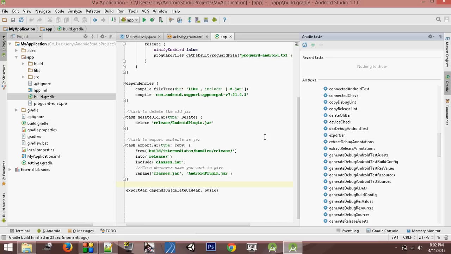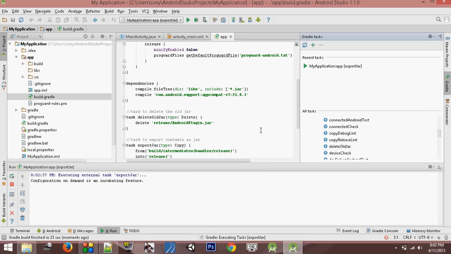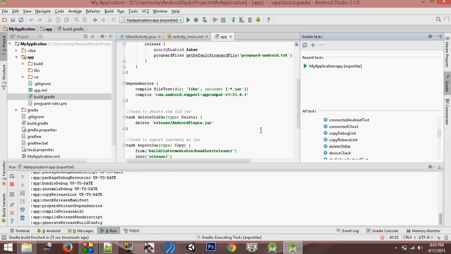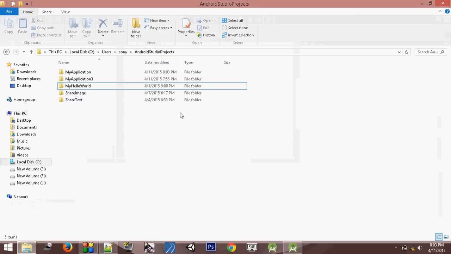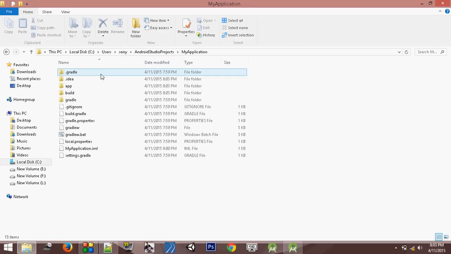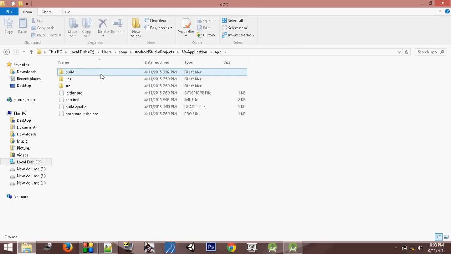As you can see, the Gradle build has finished. And yeah, so we'll just click on this export jar task over here and wait for it to complete. We'll navigate to our My Application project over here. There is an app folder.